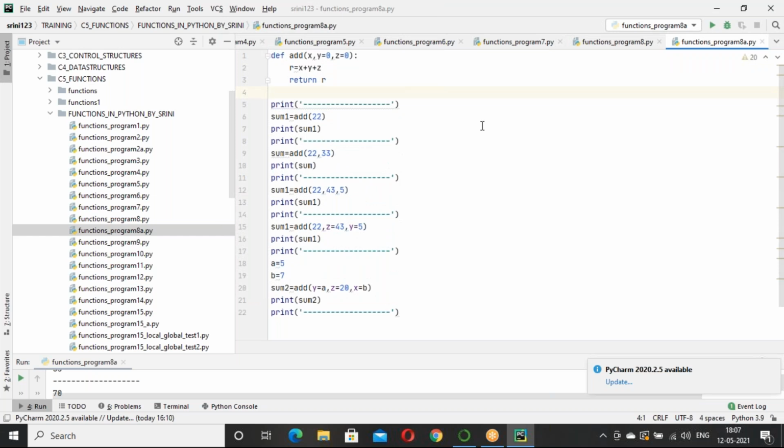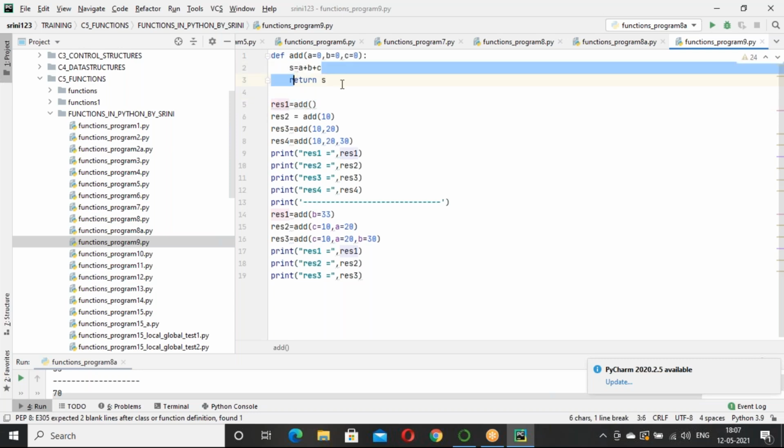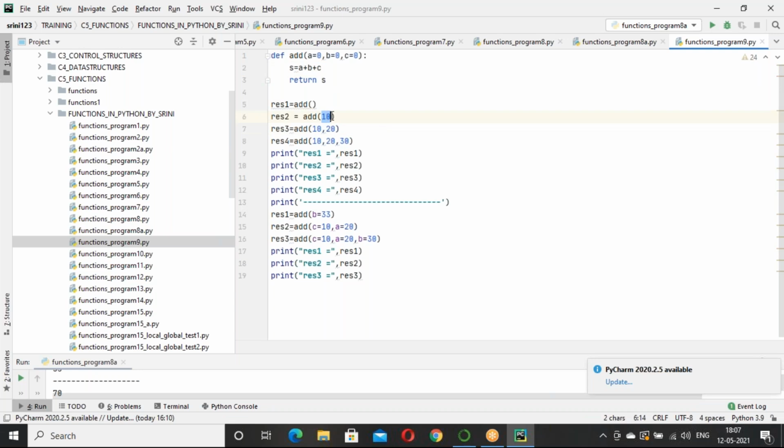Next, variable length parameters. Look at this program. See here, all are default parameters. All are optional. So I'm not passing anything. Of course, A is 0, B is 0, C is 0. It will calculate and return the value. I'm passing only a single value, positional parameter, that goes to A. I'm passing two values, positional parameters. First one goes to A, second one goes to B. I'm passing three values. First one goes to A, second one goes to B, third one goes to C.